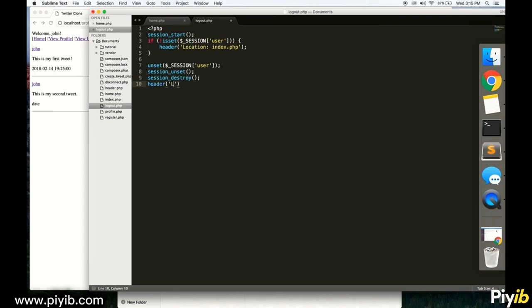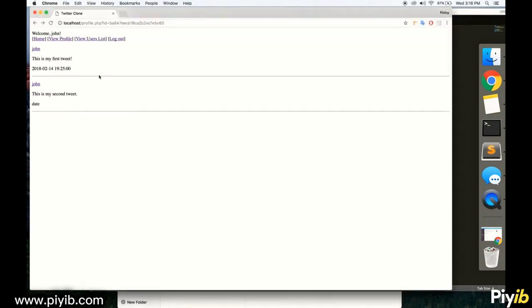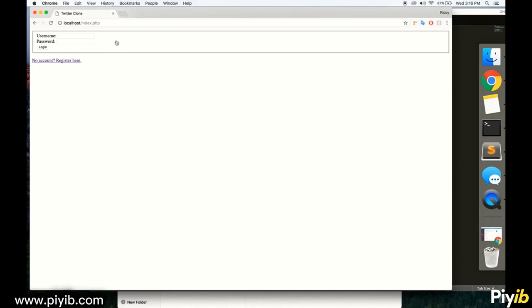And finally, we're going to redirect the user back to the home page. And we're going to exit. If I can spell that right. Exit. All right, now let's test it out. If we click log out, great, brings us back.